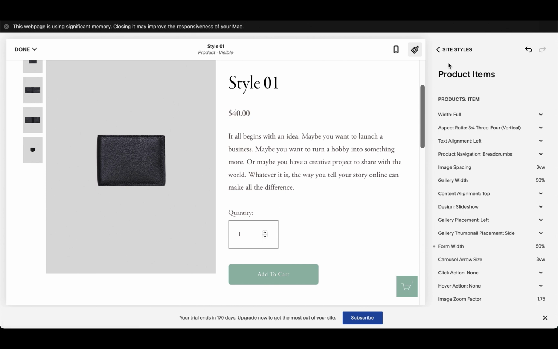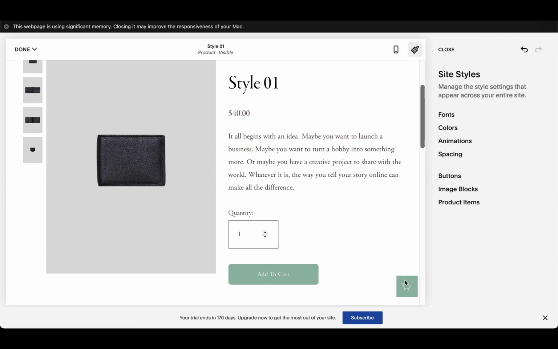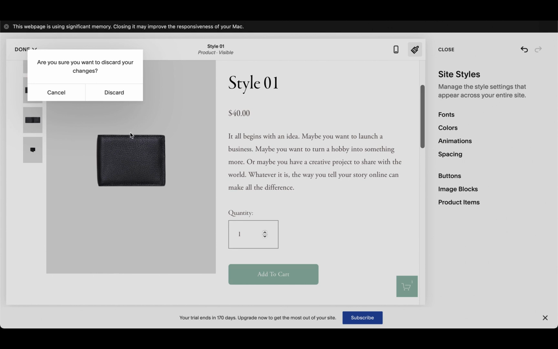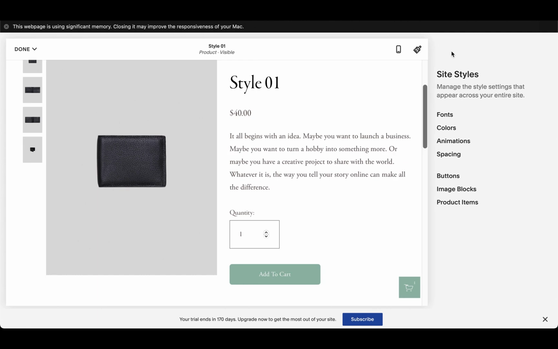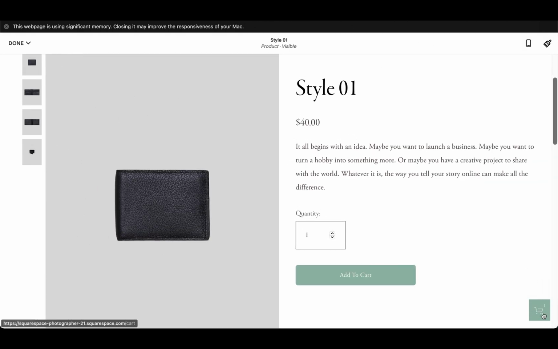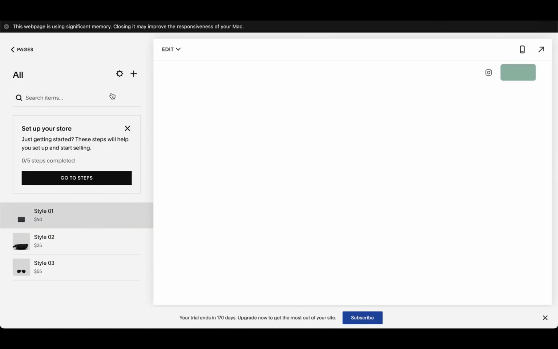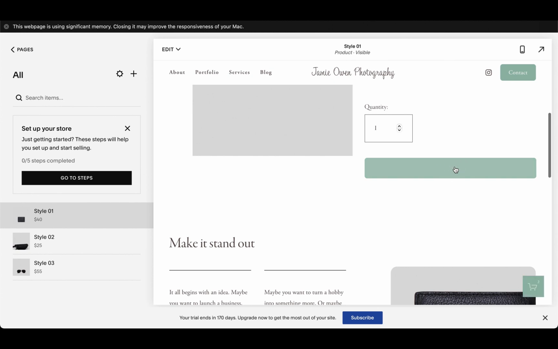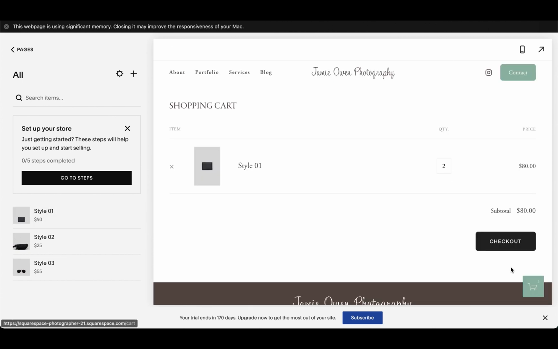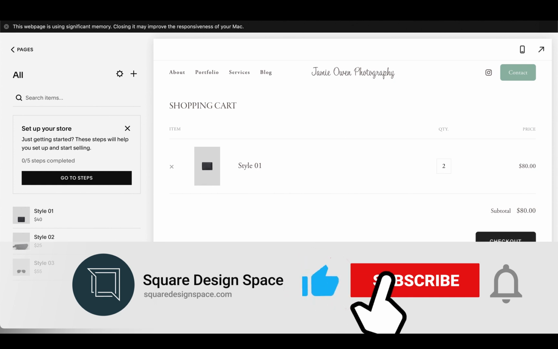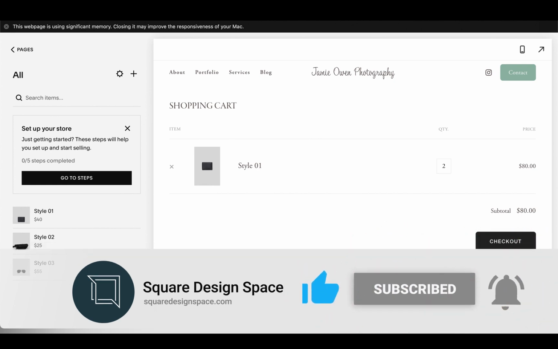The only button that you really don't have any control of is your checkout button. You actually would have to use CSS for that. So let me close the site styles, and then we'll click on this cart right here. I guess it's not going to let me do that. So let me discard my changes. Add to cart. I'm going to go to my cart. And you can see the checkout button is following none of the styles that we set up. So the checkout button would have to be completely customized with CSS to match the rest of your styles.